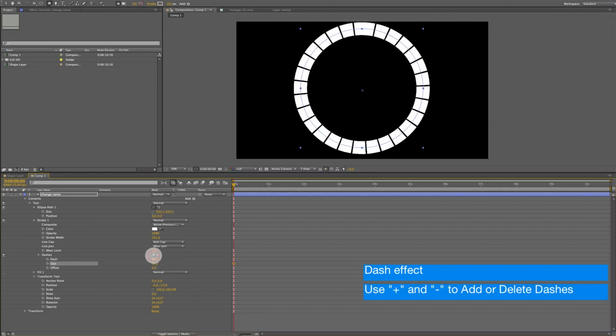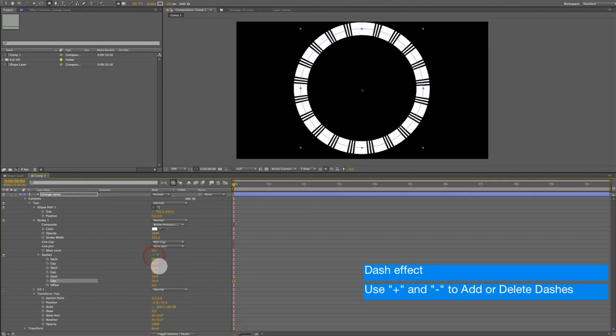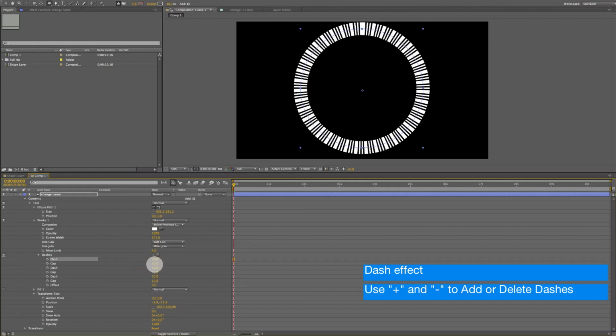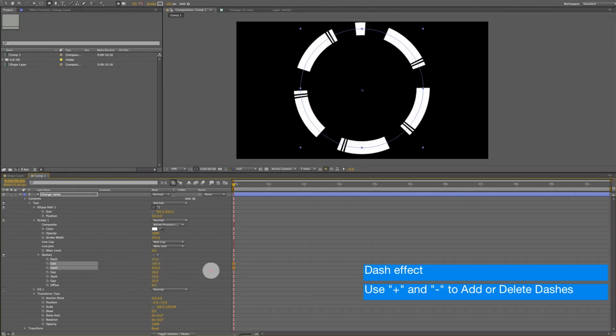Okay, here you can have a few plus. If I have a few plus, you have more options with parameters. You can make lots of random shapes. This technique is using dash here.